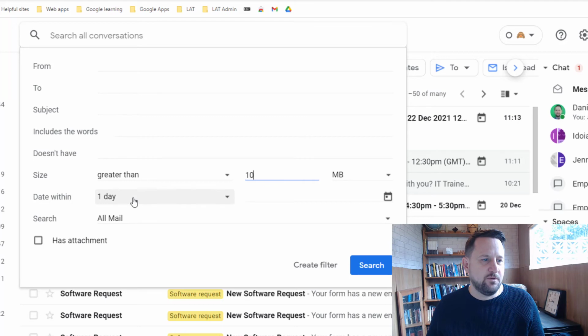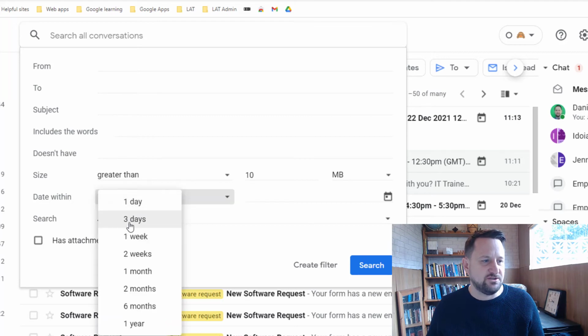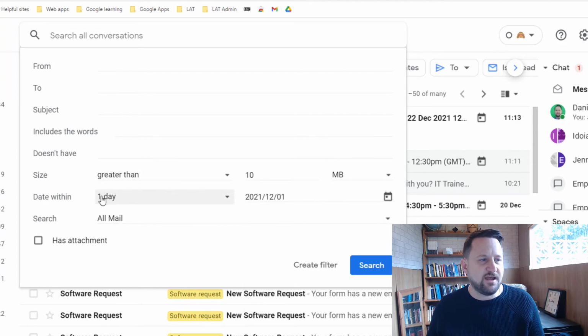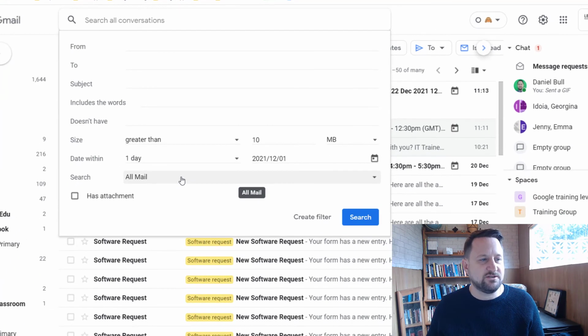Then you've got the date. We can see here it says a day, but you can also choose 3 days, a week, down to a year. Then you put in a date here, and it would find emails from one day either side of that date. And then you can choose where you're searching.